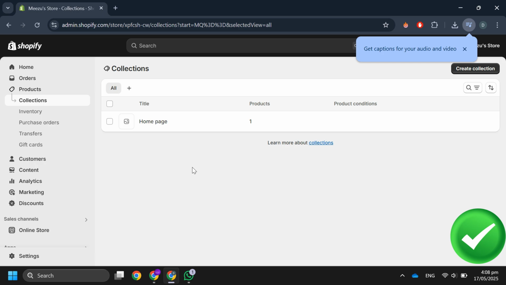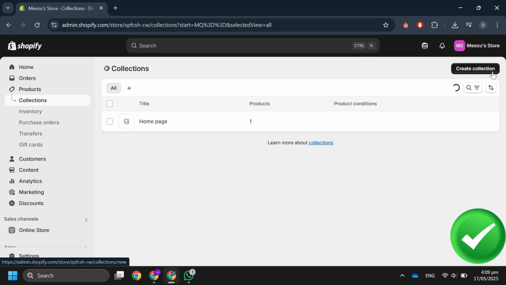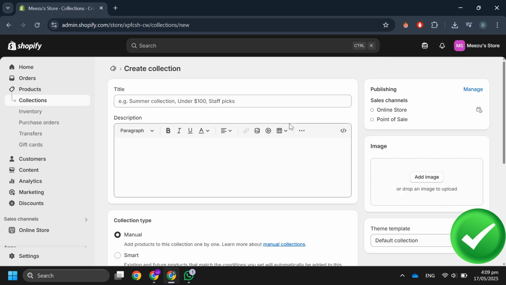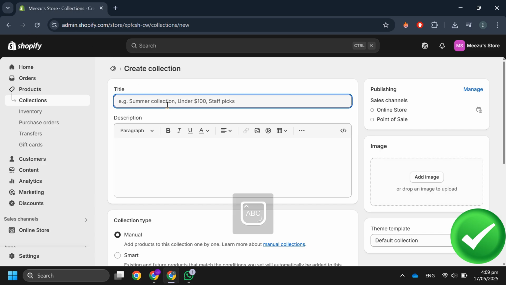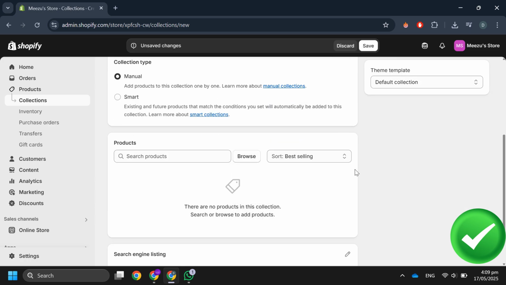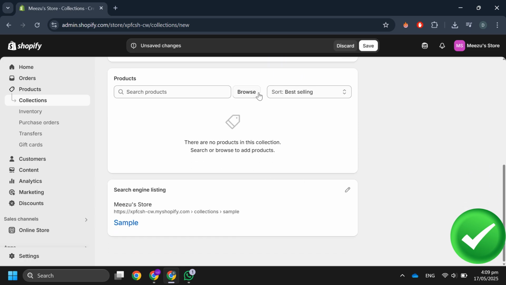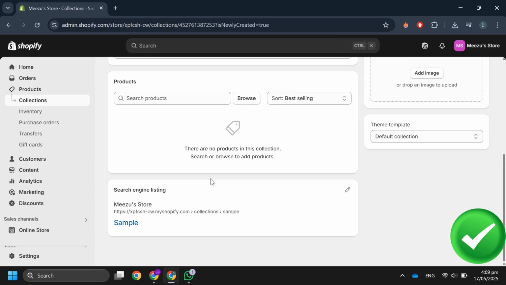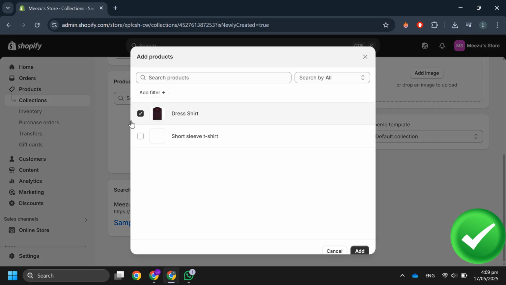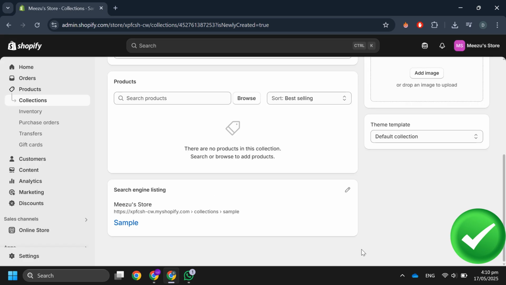Over here, tap on create collection in the top right hand corner. After that, give your collection a name. Then select manual and tap on save in the bottom right hand corner. Over here, tap on search products, then tap on browse. Then select all the products on your store and tap on add.